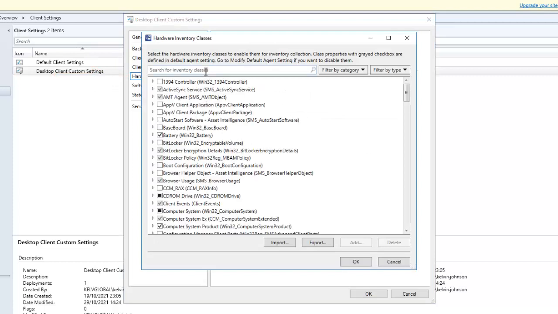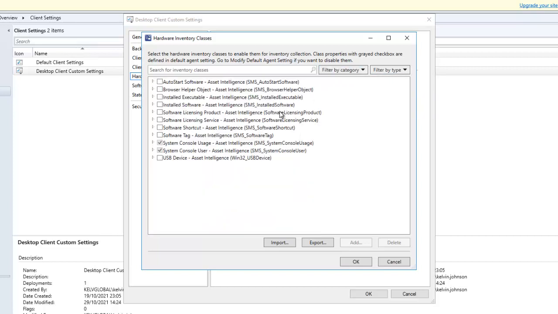On our Set Classes, you can see we have all the different hardware inventory classes, but we want to filter by Asset Intelligence reporting, and here you can see we have some. Actually, you can see we have only two reports checked by default, the Asset Intelligence report, but we want to make sure that we select some other Asset Intelligence reports. So let me just select everything here.